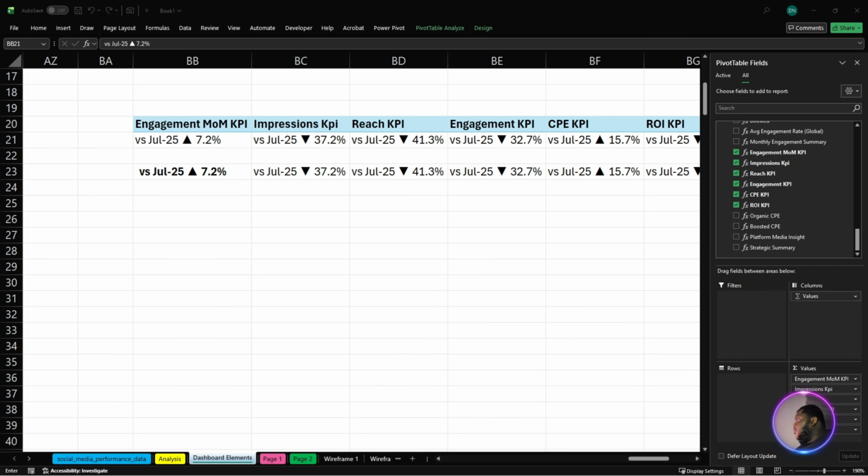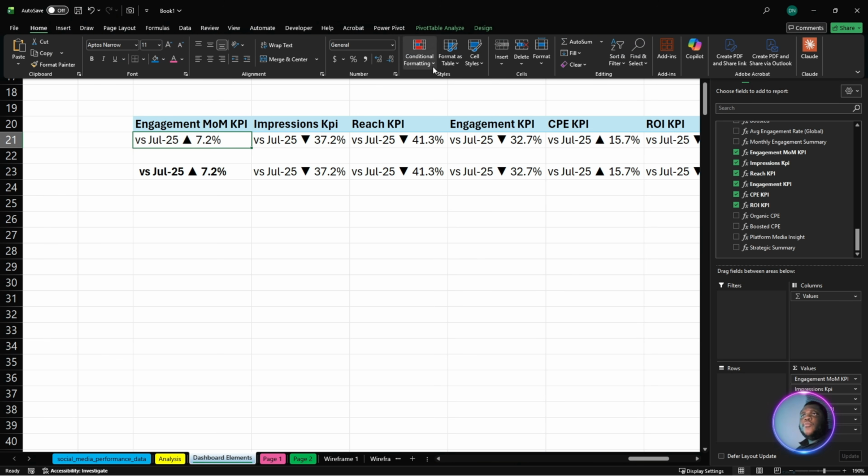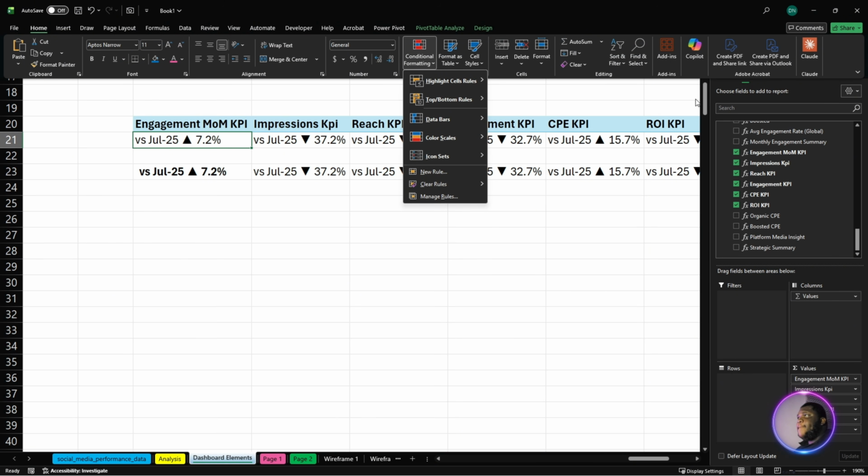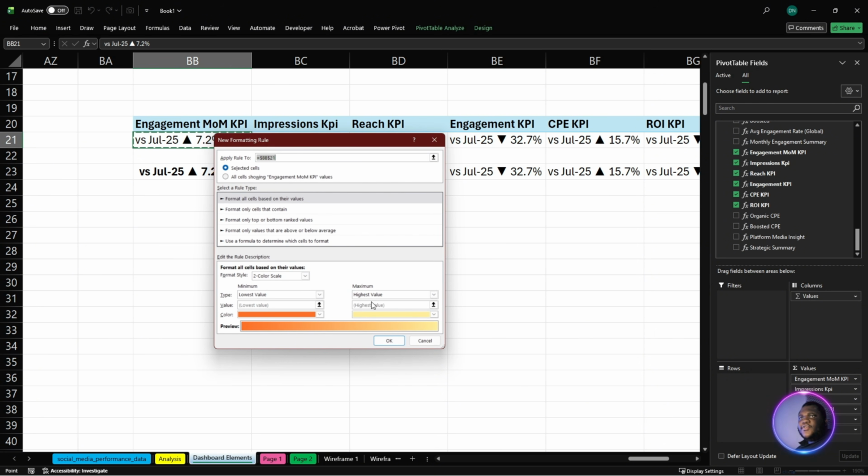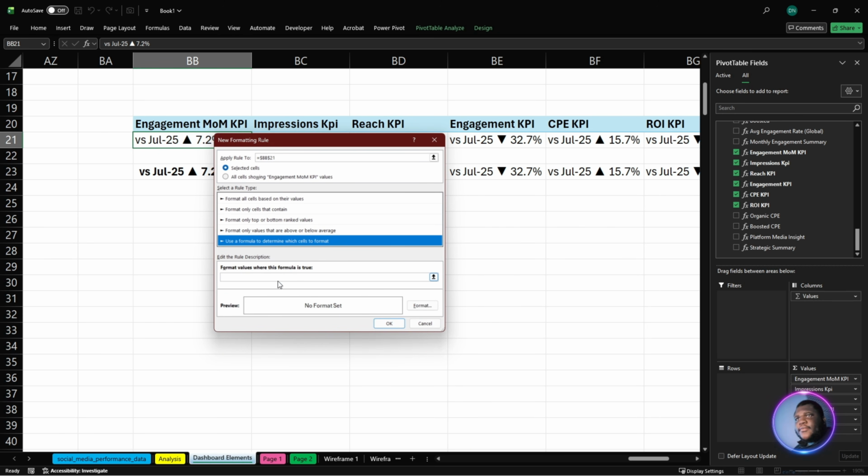Let me quickly get the formatting here. So let's see what that looks like. So I would come here. Let's start with this. I will go to home, conditional formatting. We're going to create a new rule. Right? We're going to create a new rule. We want to use what? A formula. And I'm going to paste this here. Can we zoom into this? No, we can't. All right.